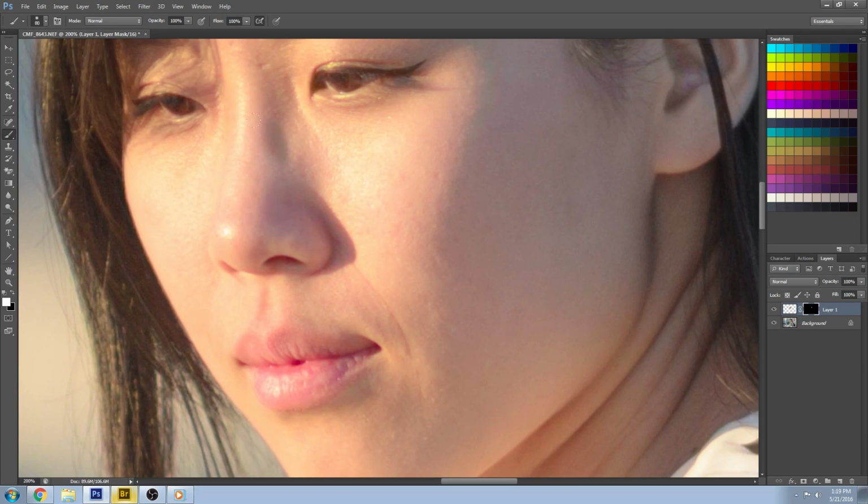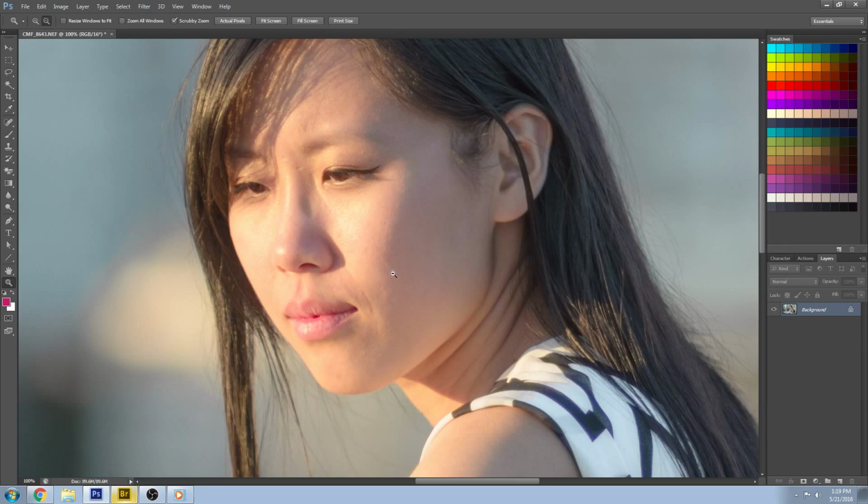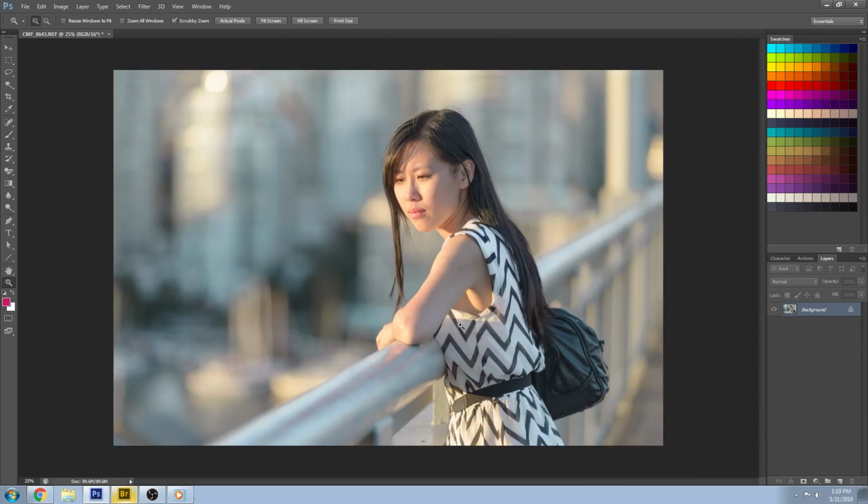I'm also going to add it to the nose there, which kind of got grayed out a little bit as well. And then merge those two layers together. Just select them and go Control E. And that looks like it corrected it. So now we're going to go and do some skin corrections.